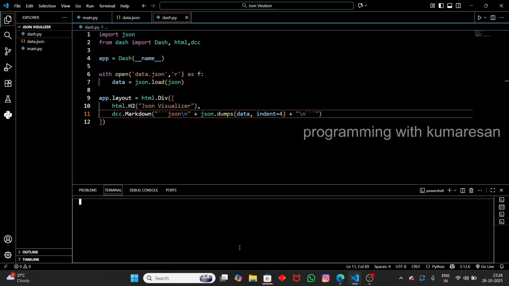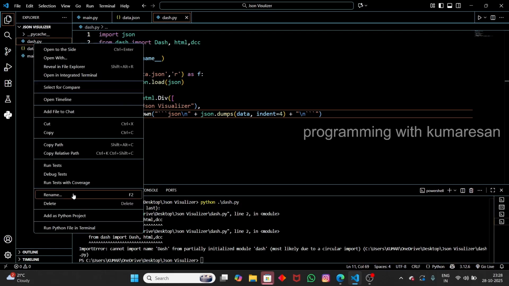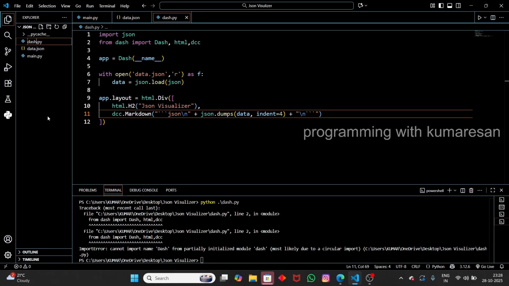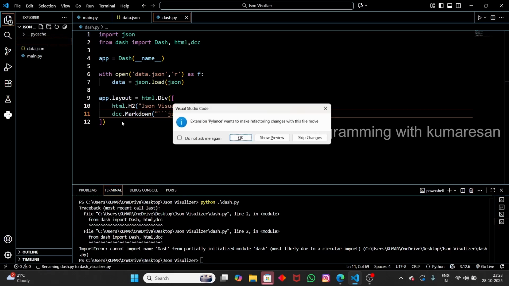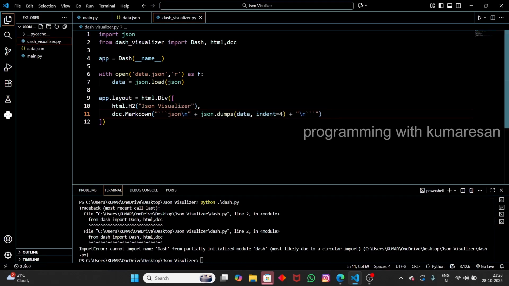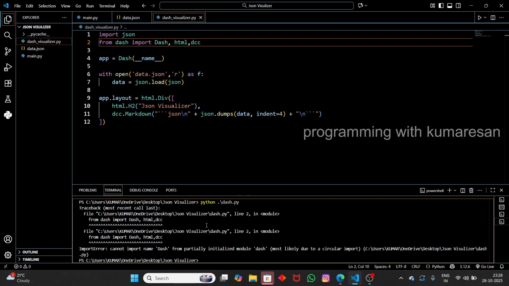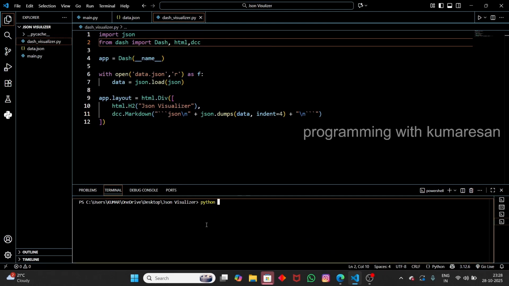So let me clear the screen and let me start the Python server now. So we get here an error like cannot import dash because partially initialized module. So let me rename this dash.py file to something else because the library name is also dash. That's why we get an error like cannot import the library because of the partially initialized module. So let me rename this to dash visualizer. Now this should work. Let's see. So let me change this to dash now.